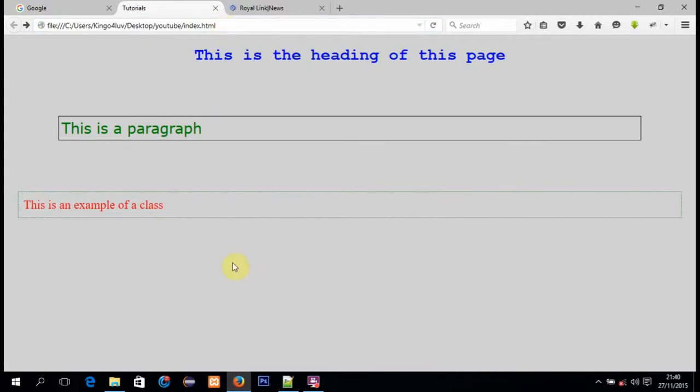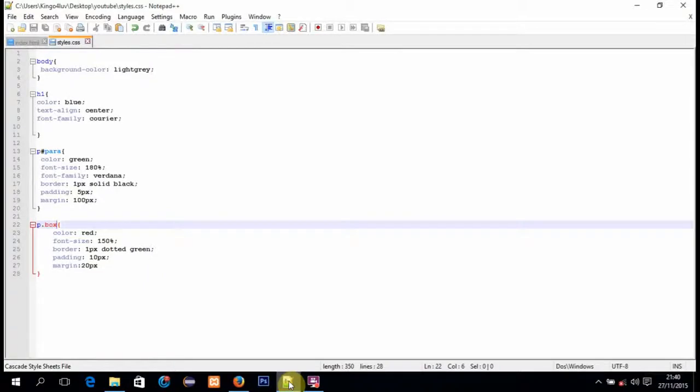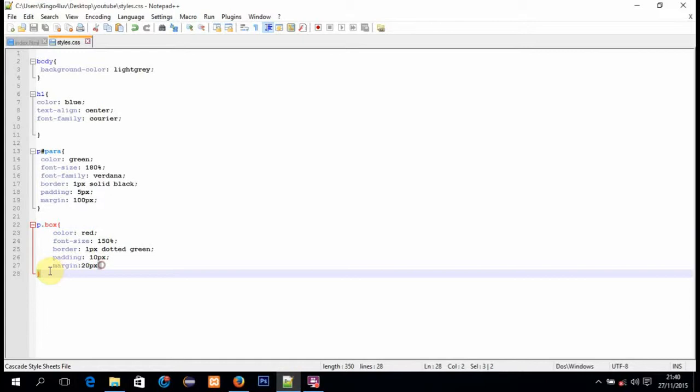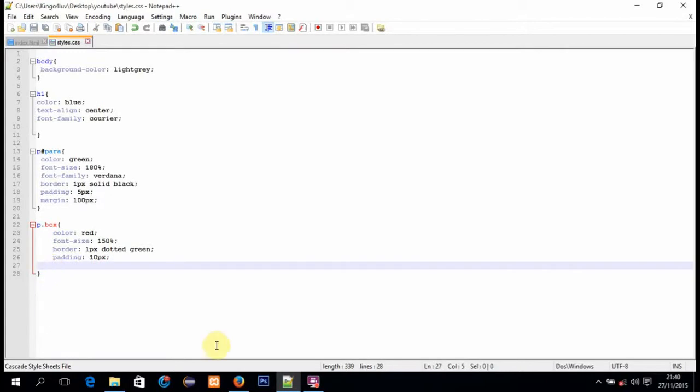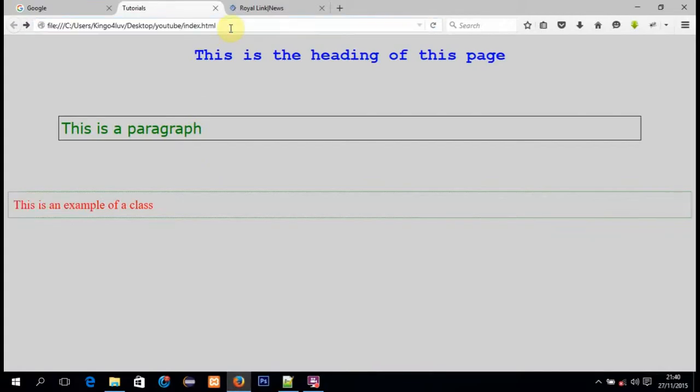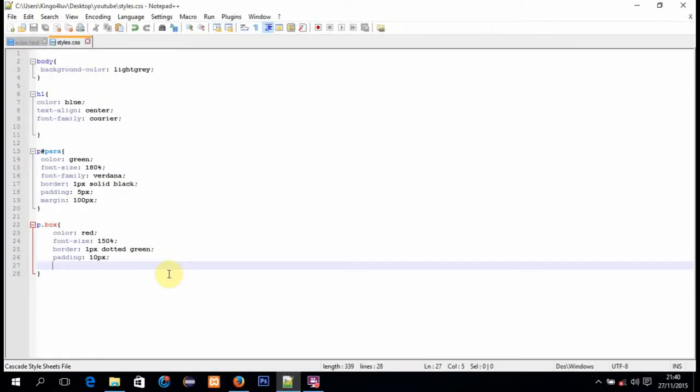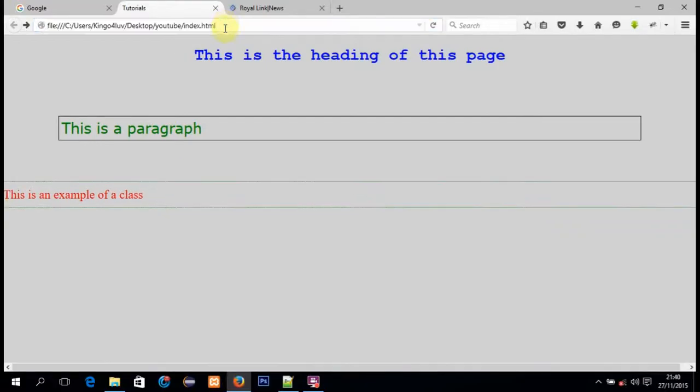Okay, you've seen the difference now. This is red and this is dotted green. Okay, it's just as simple as that. Let me just remove this margin and see where it's gonna start. You can see there's no margin here. Okay, let's add, let's say minus 20. You see, it has entered inside. Okay, that's just that. All right, that's for the class attribute.